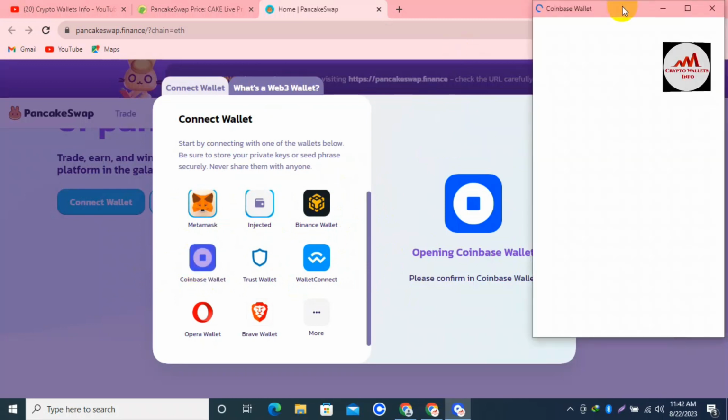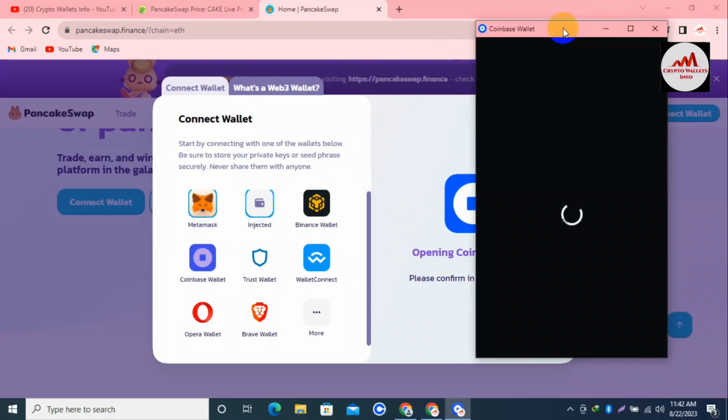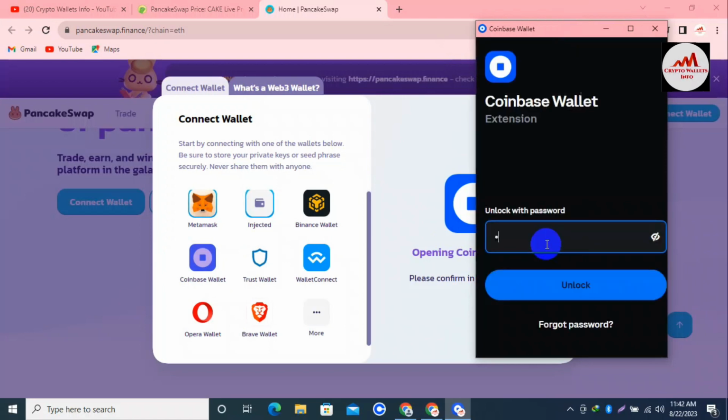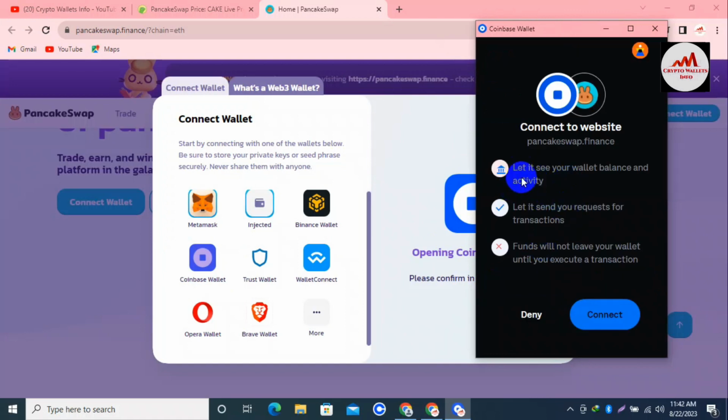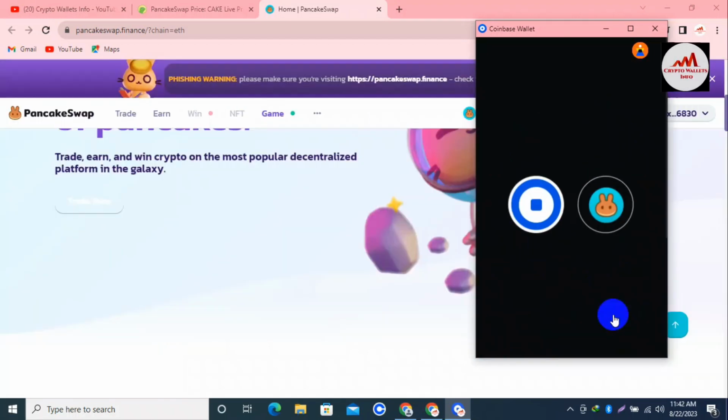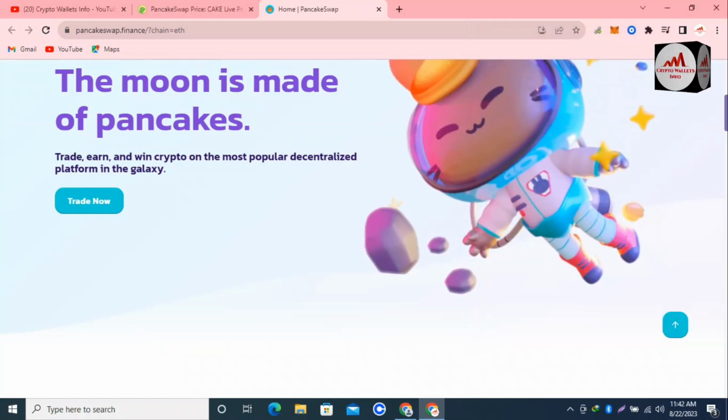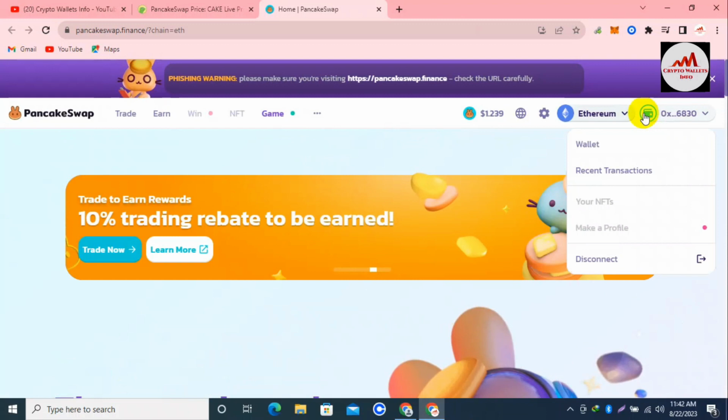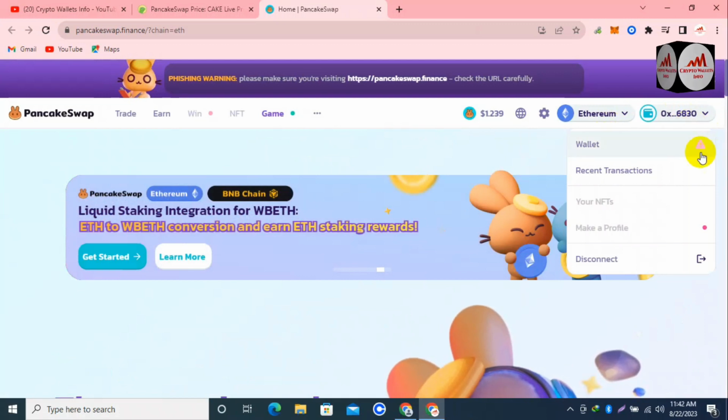After that a pop-up opens in front of me, where I need to approve. First I need to enter my password here, and then I simply click on unlock. You can also read here about the wallet balance and activity. It will send your request for a transaction. Funds will not leave your wallet. So simply click on the connect option, and now my wallet is successfully connected. Yes viewers, you can see the wallet address is shown here, and the balance will also be shown here if you have any balance. I don't have any at this time, so nothing is shown.